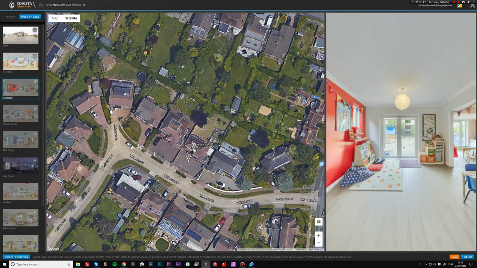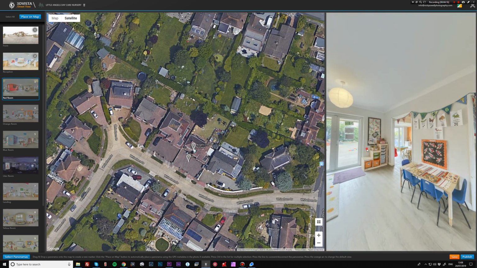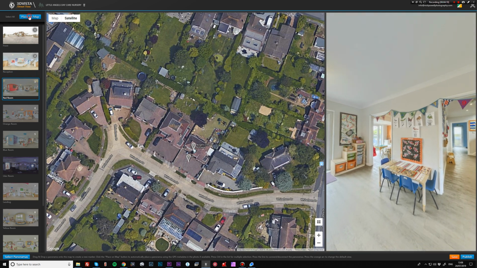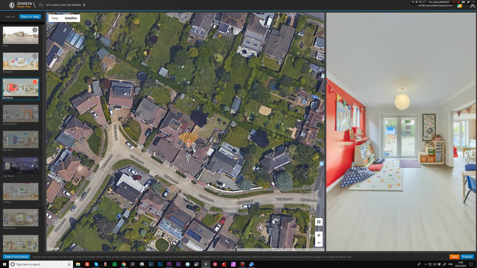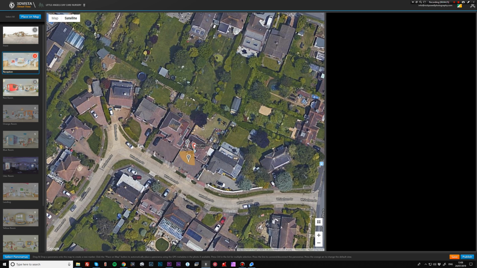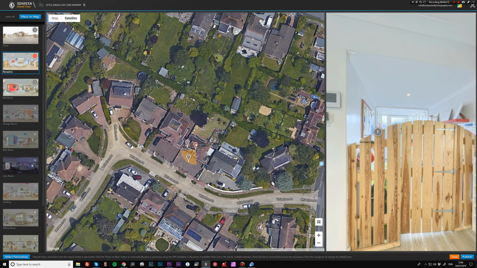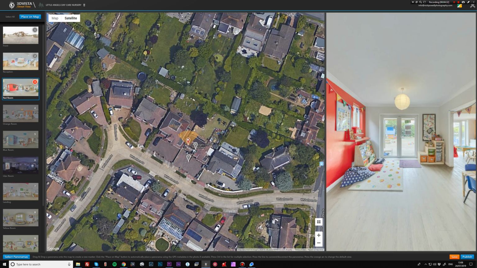Now let's go into another room. So this one here is located on the left of the building. So if I click Place on Map and then move that forward slightly. There we go. Make sure that this is facing towards the garden, which you can see through the doors here. It's through there. Now, the little black line you can see between these hotspots, or points, that basically means that those images are linked.